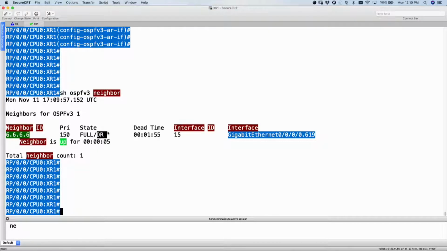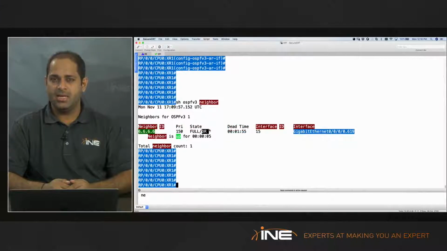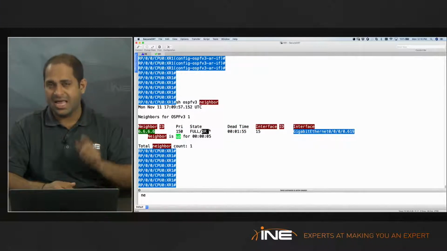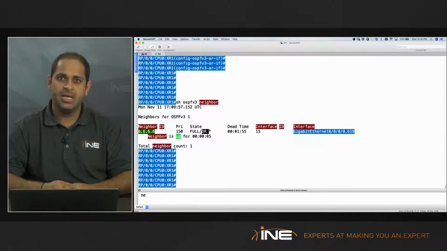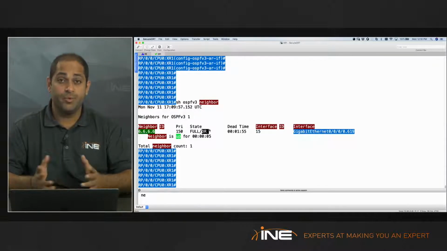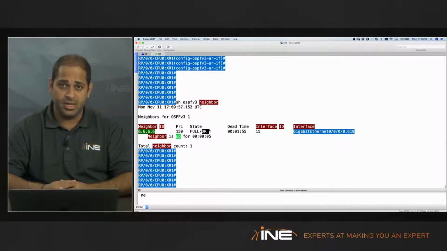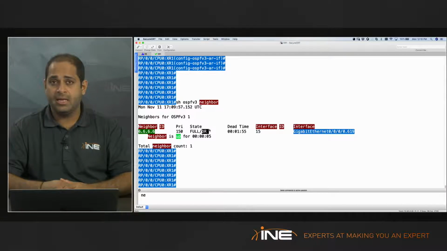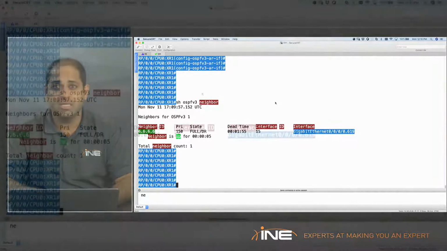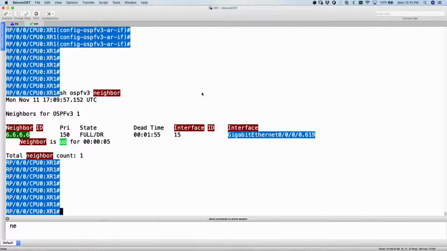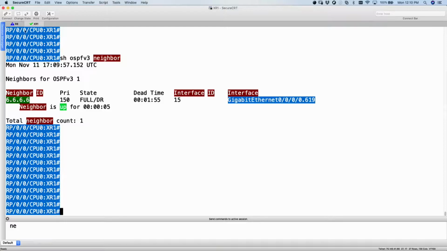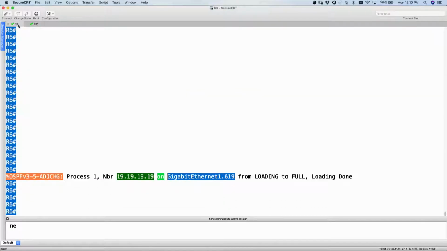So you see, in non-broadcast, my neighborship does not happen automatically. I have to give the neighbor statement. And the neighbor statement does not need to be given on both the routers. On any one router, you can give the neighbor statement. And DR gets elected automatically. And if you look at my debug now, this time I should see that the source was a unicast and destination was also a unicast.